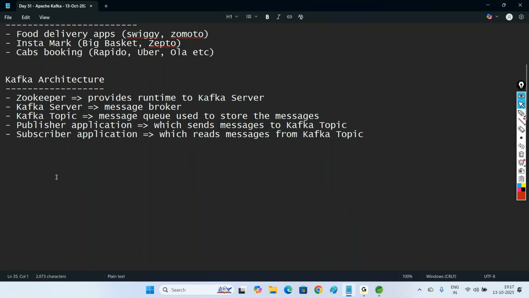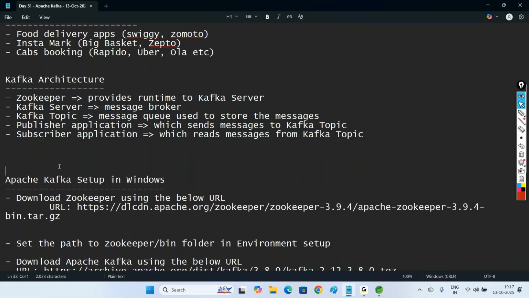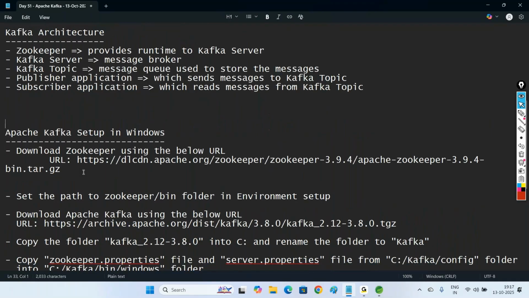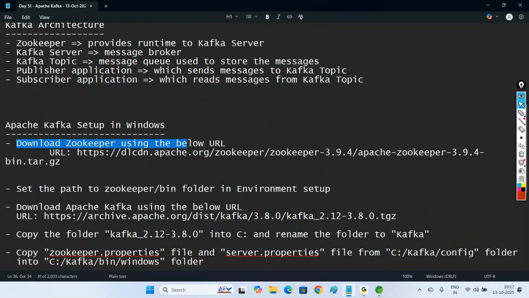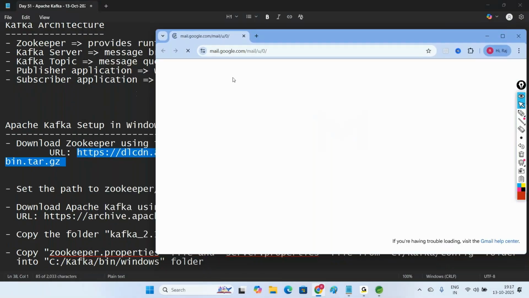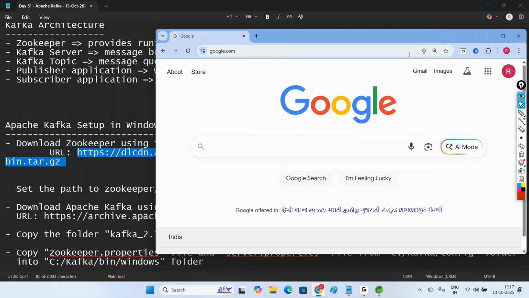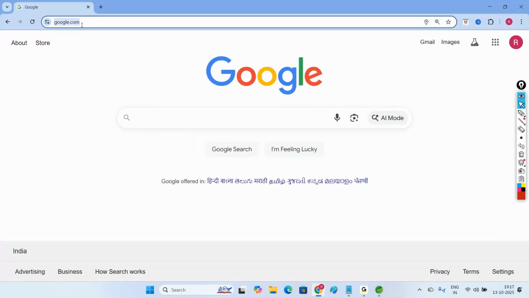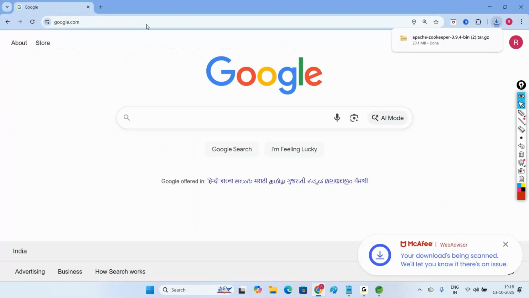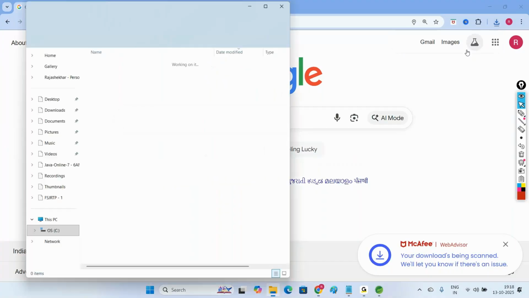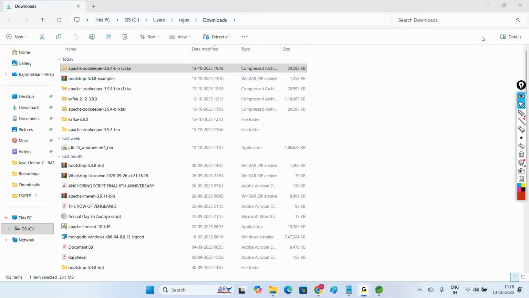Right? Now we need to set up Kafka on our operating system. I've given the details here. Kafka setup in Windows. What we need to do is download Zookeeper using the below URL. So open this URL. If you type this URL, it's going to download the file for us.